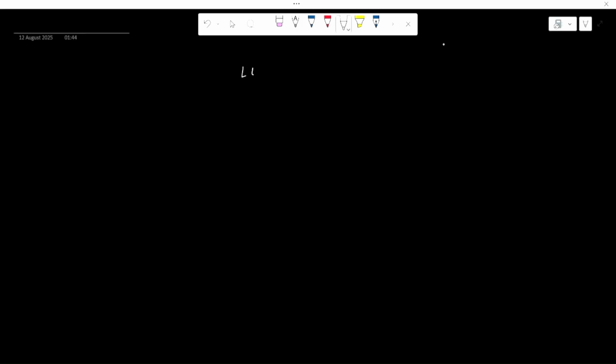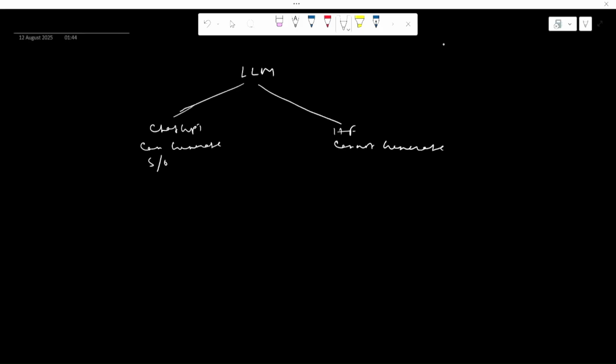Because there are 2 different types of LLMs. One, like ChatGPT, can generate structured output. Okay, and there are so many open source models in Hugging Face. This type of open source LLM cannot generate structured output.